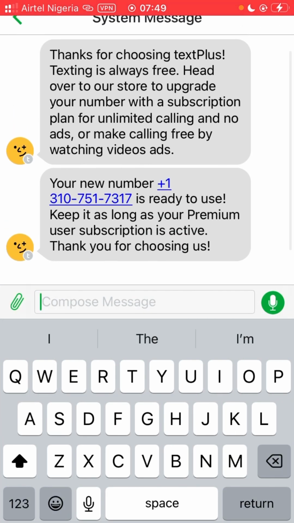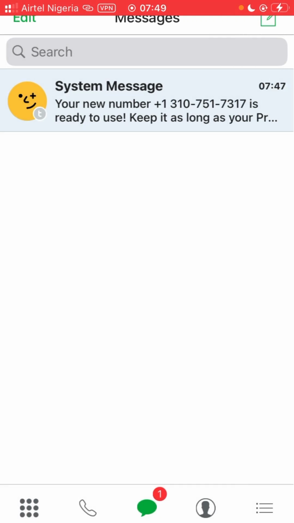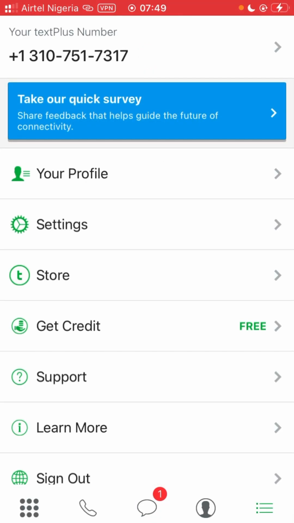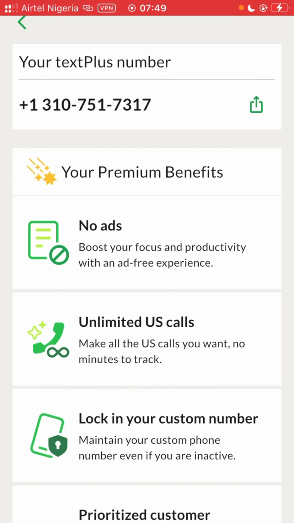Wow, okay, sharp. So like I said, it was the network, and you can see I've already claimed my number, and here is the number. That's just it on how to create this TextPlus account. You don't have to go through a lot of stress. Though it was kind of stressful today, creating TextPlus is easy, so just follow the steps like I do.